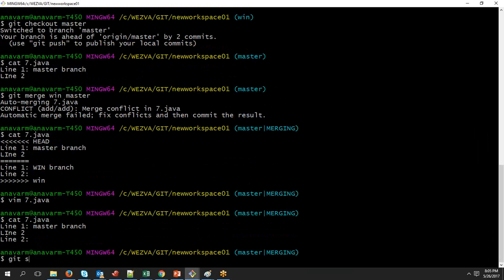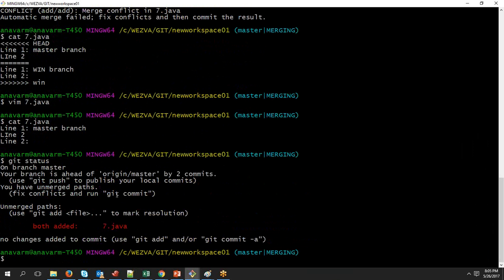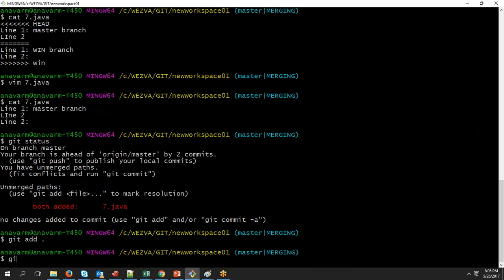So because of this, if you do a git status, you can see that it is saying the file has not yet been added to the staging area, because we have just modified the file. So just like how you do a normal commit, you go ahead and add it to the staging area, and then you do a commit.